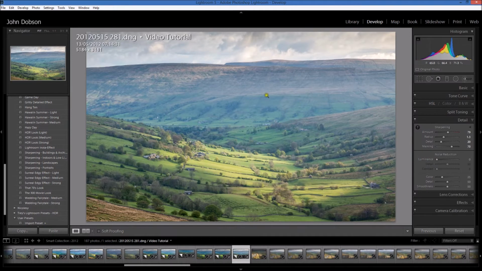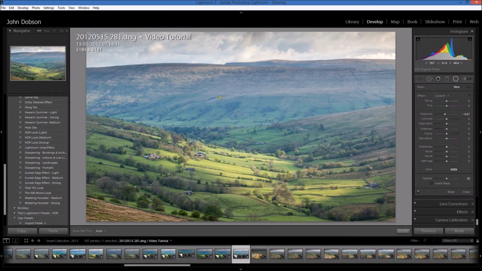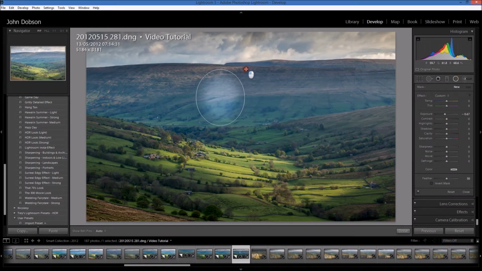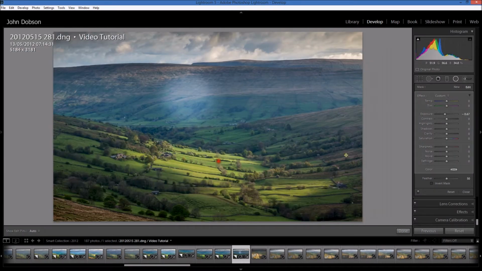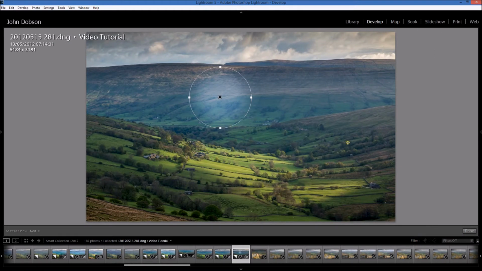So what I'd like to do now is to get some sharpening into this area here. Now if we follow the slope of the sides of the valley and the top of the hill there, it's roughly sort of oval in shape. So what I'm thinking here is to use a radial filter. So let's drag the radial filter out, and we'll just draw a filter in there. Let's hide these for the moment.